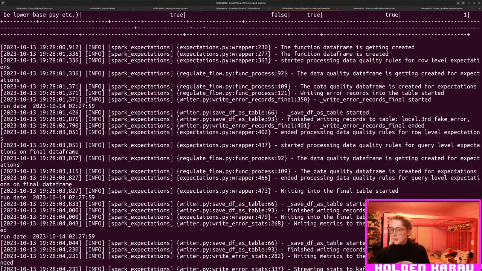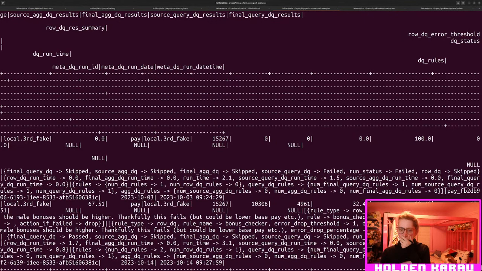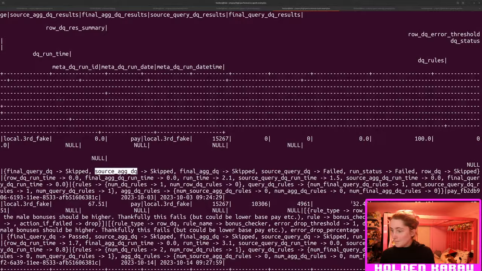So we ran this, and now it says final row query decode. So local third fake, final ag DQ, run status. Okay, yeah. So that works now. Okay, cool.